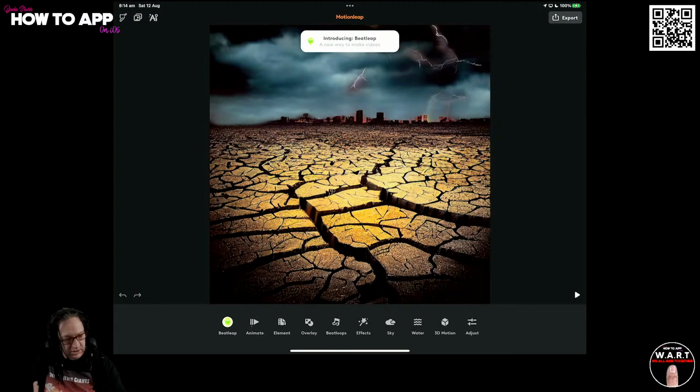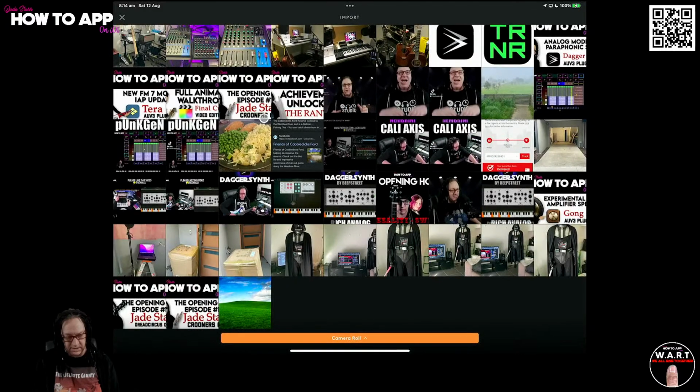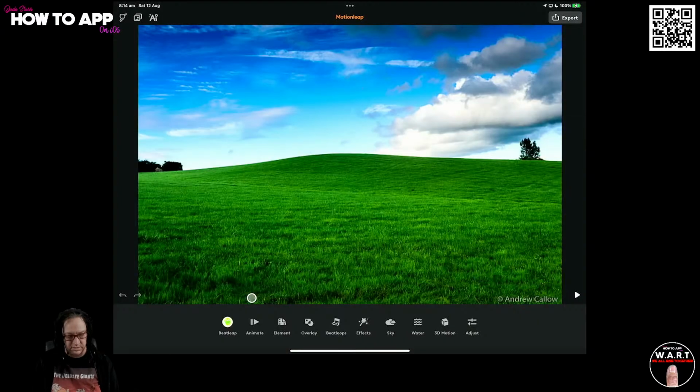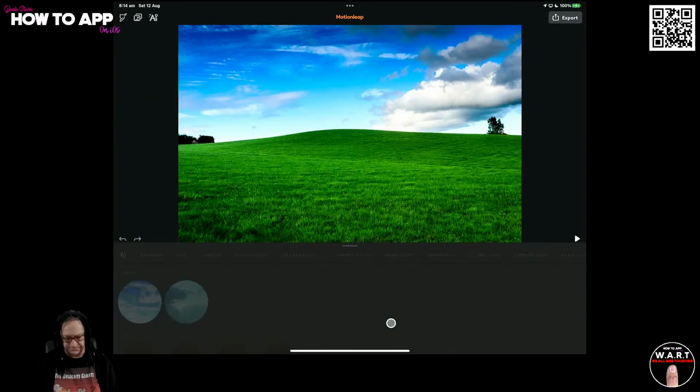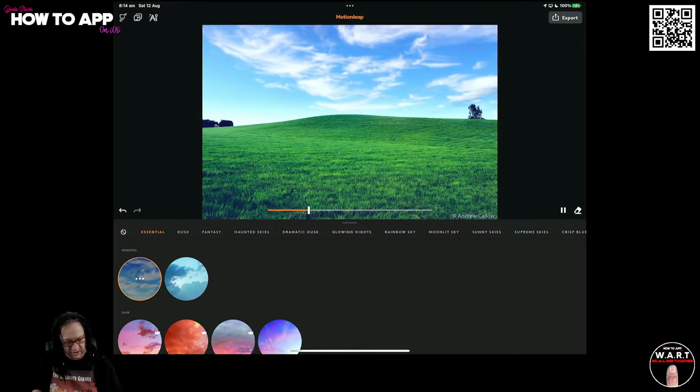It's really cool. And I'm going to create a new project by clicking up the top. I'm going to take a photo from my gallery. Let's find that photo. There we go. There's our photo. Now I want to animate this sky. I want to make this sky move a little bit. So let's tool around with the sky. So down the bottom here we have sky. And this is all you need to do. Find a sky and look at that. Look how quick that was.